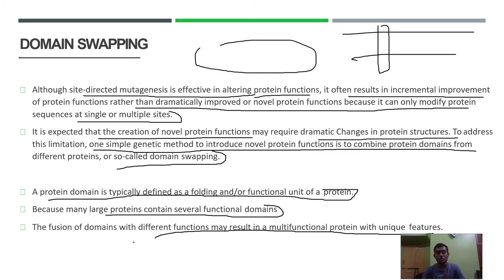So what happens in domain swapping? We just swap the domains of a particular region. We remove a particular protein domain and replace it with another protein domain, so as to increase the specificity and the functionality of that particular part, so that the overall dramatic change in a novel protein does not occur. We do not want the overall dramatic change, we just want the particular site to own that particular change. We do not want the entire thing. So for that purpose, domain swapping is done.